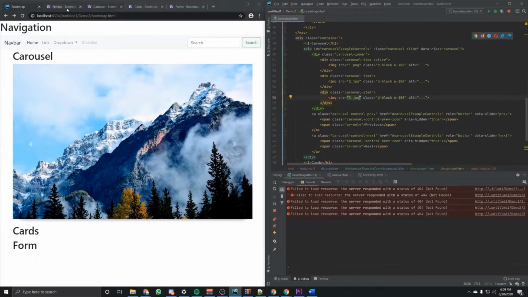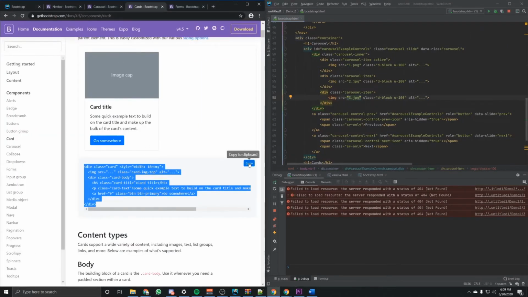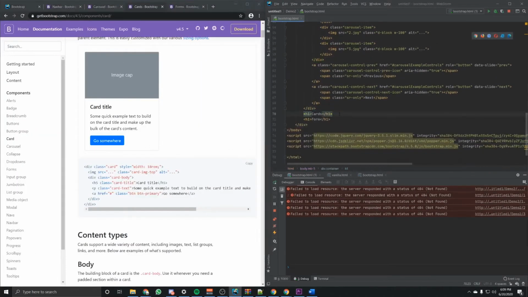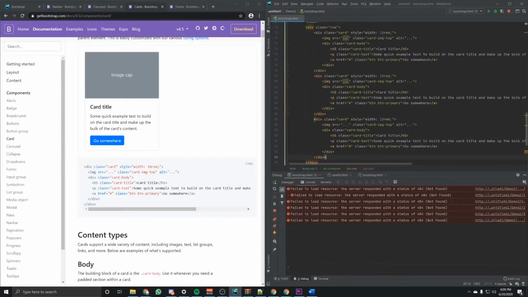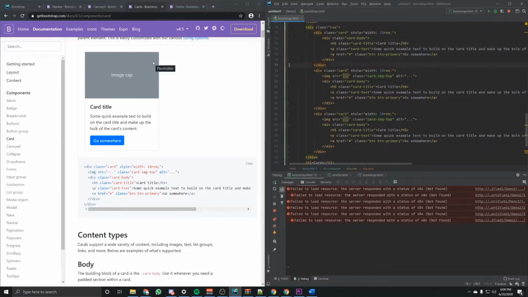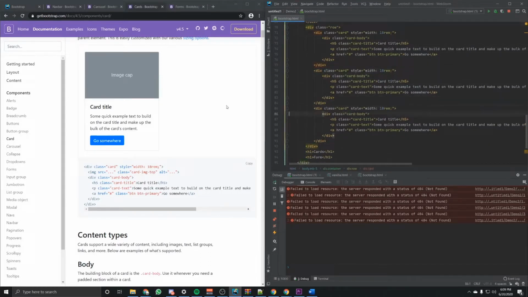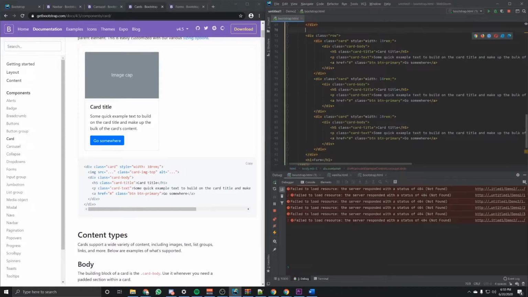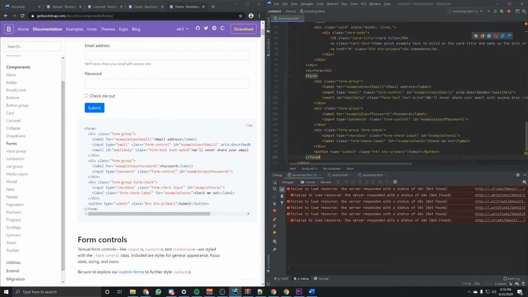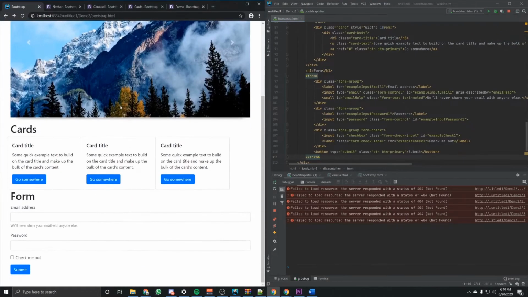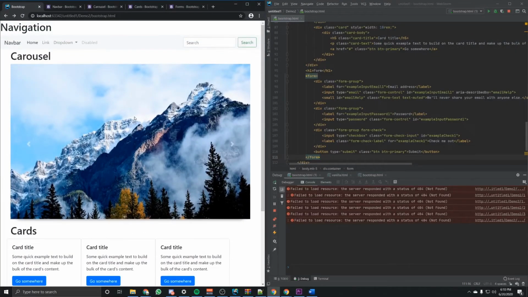Next is cards. Let's make a row of these. Currently, these cards are referencing an image, but we don't have any, so we'll just remove them. Lastly, our form. And paste. So here, we have a pretty nice looking website.